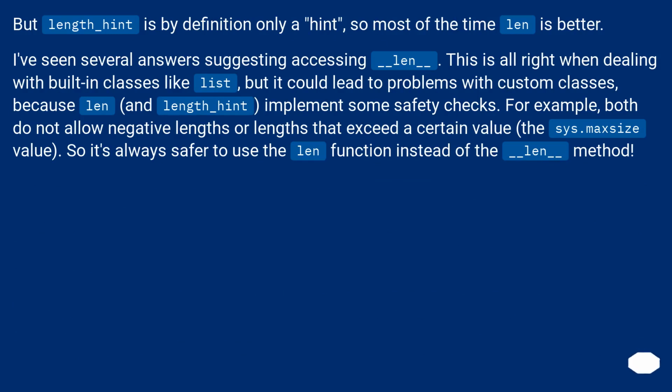I've seen several answers suggesting accessing __len__. This is alright when dealing with built-in classes like list, but it could lead to problems with custom classes, because len and length_hint implement some safety checks. For example, both do not allow negative lengths or lengths that exceed a certain value, the sys.maxsize value. So it's always safer to use the len function instead of the __len__ method.